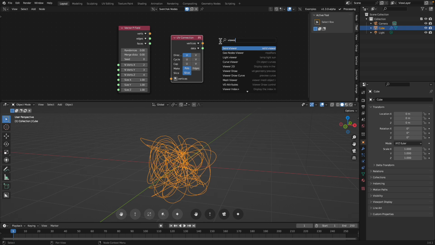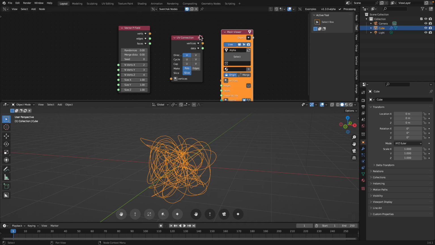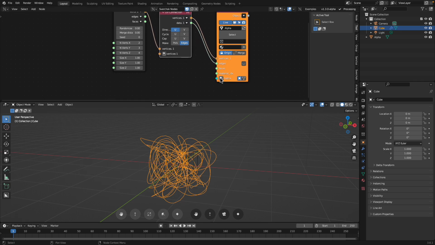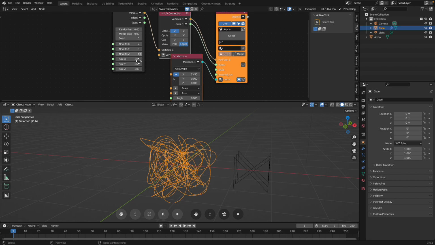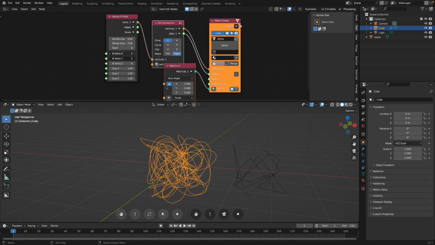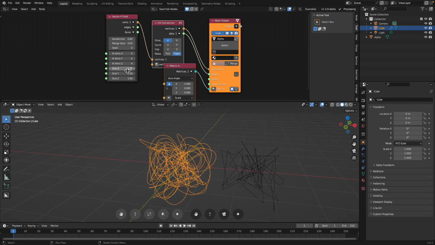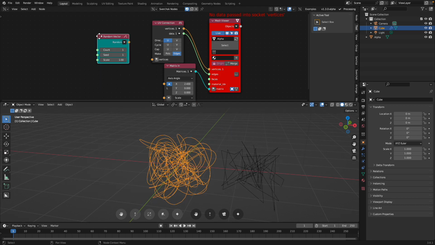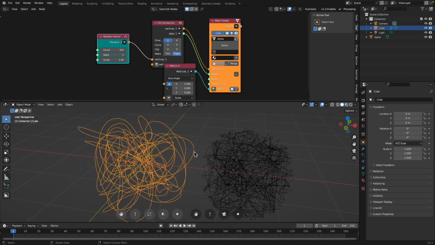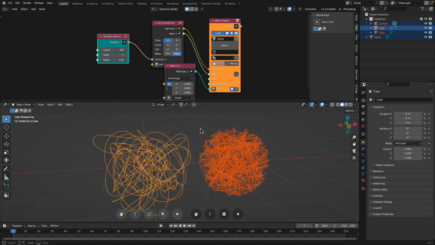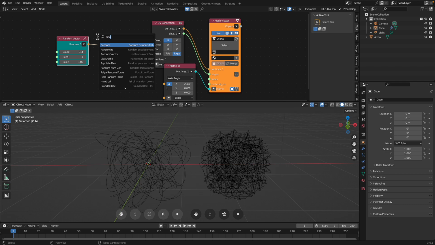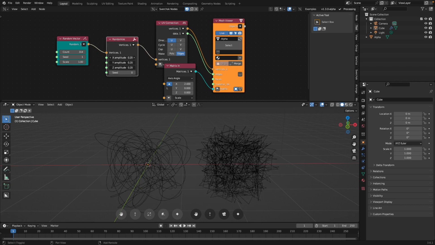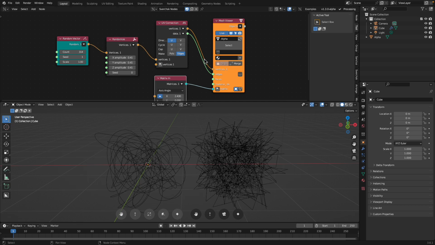mesh viewer, draw or mesh viewer. Let's use mesh viewer. Plug the points there, turn this into edges, connect the edge. Let's move this to the side. There we go. Random vector. Plug this in. Okay. Same thing, same algorithm, but Sverchok does this much simpler. It's just like one process.